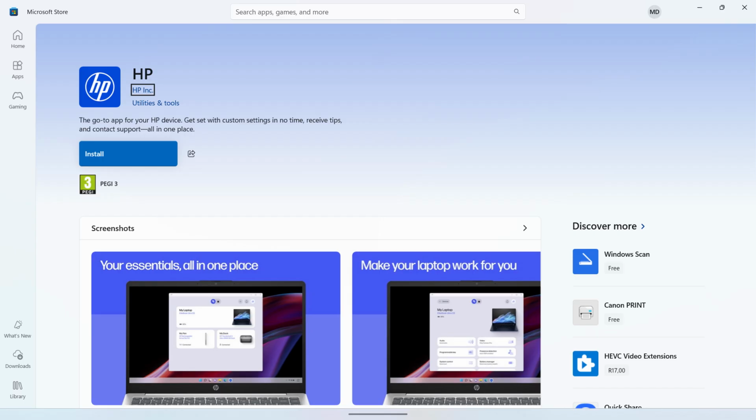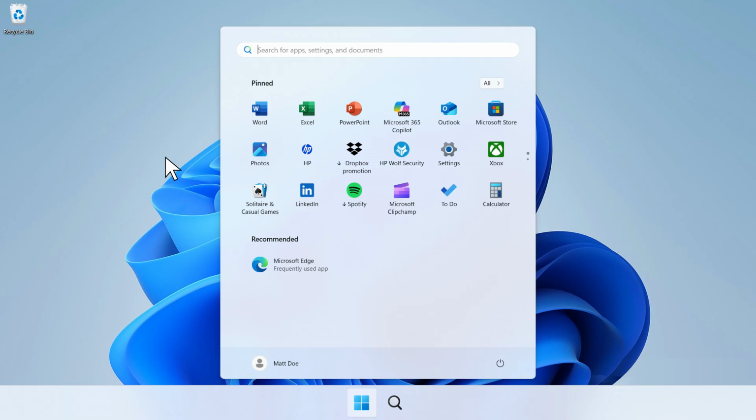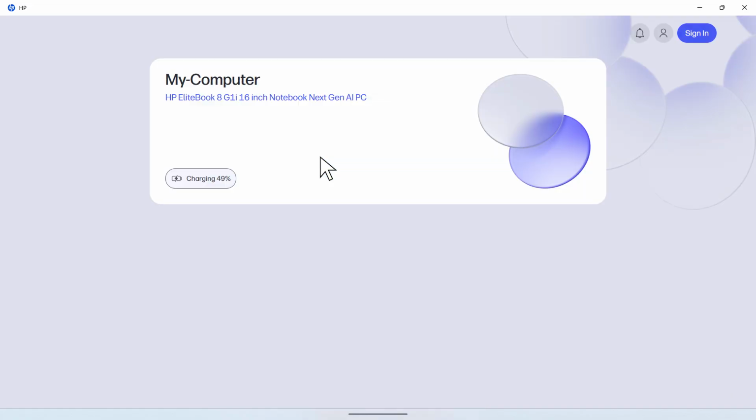If you do not have the app, you can download and install it from the Microsoft Store. To open the HP App, click the HP App icon in the Start menu. When you open the app, you will find your HP PC and other devices. The battery status or charge level displays just below your PC.